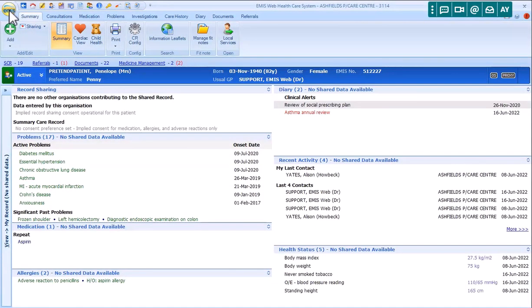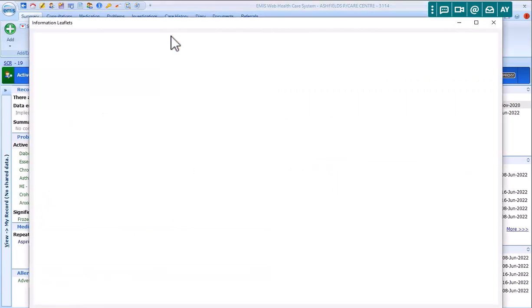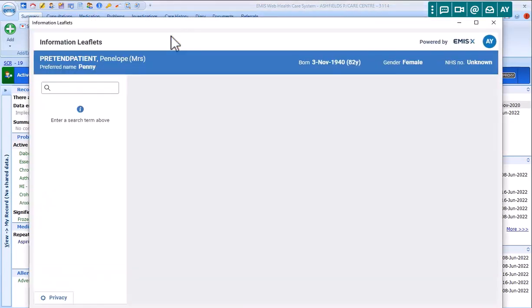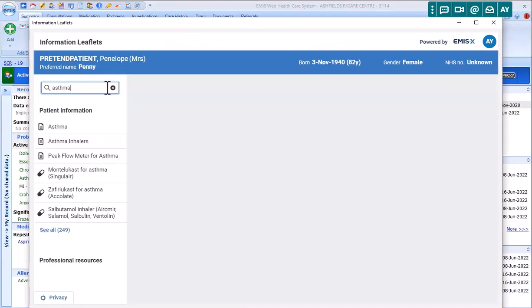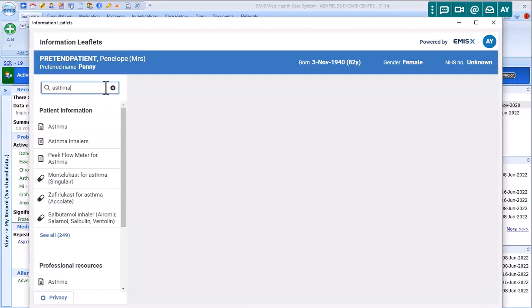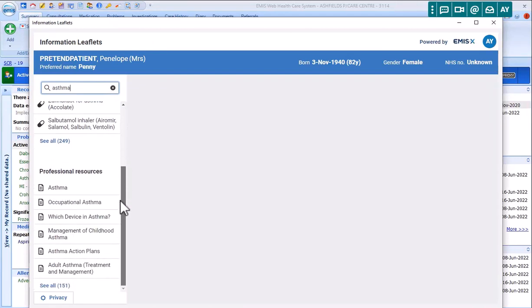When in the care record, you can access information leaflets from all tabs apart from medication, diary, and documents. Click the information leaflets button on the ribbon and it opens the browser window with the active patient details displayed at the top to remind you that you're in a patient's record. Type a search term into the search field. Resources available are displayed in the panel on the left, divided into patient information resources and professional ones.